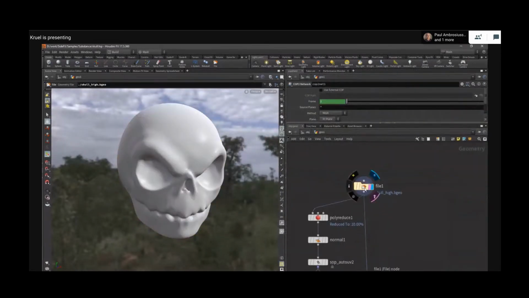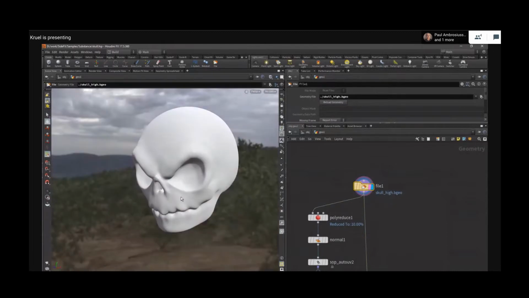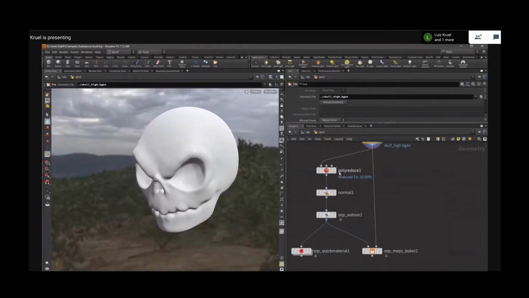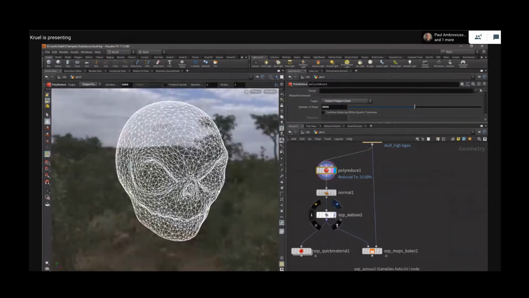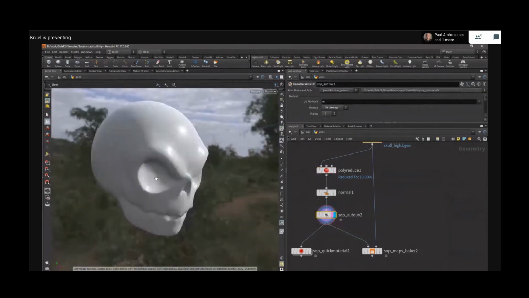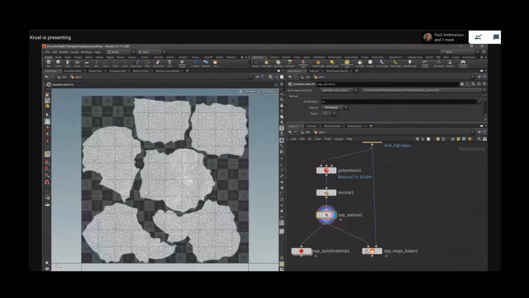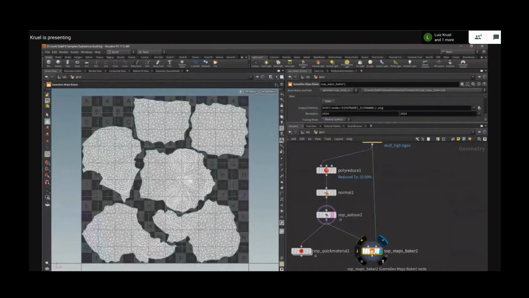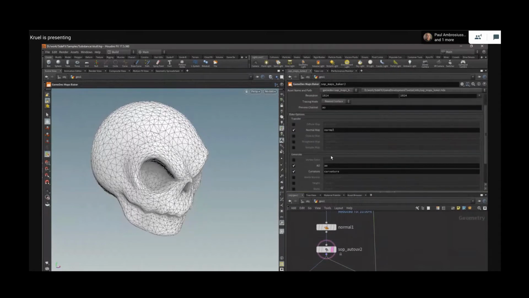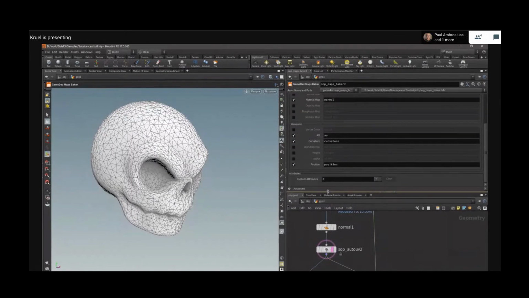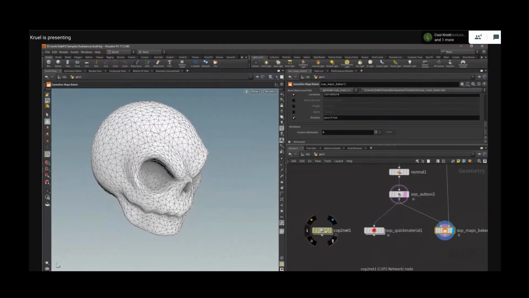I just have some geometry that I quickly threw together in ZBrush. Here we're doing our regular GameDev pipeline, where we are poly reducing it, adding some UVs, and baking the maps out. Now I'm baking out some 1024 maps. I'm baking out a normal, AO, curvature, and position. Then I have a COP net.